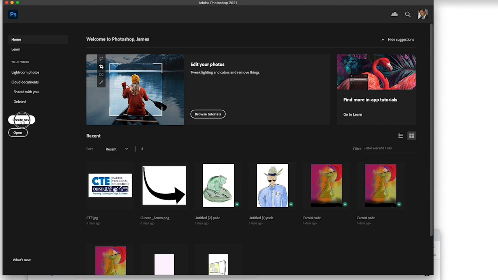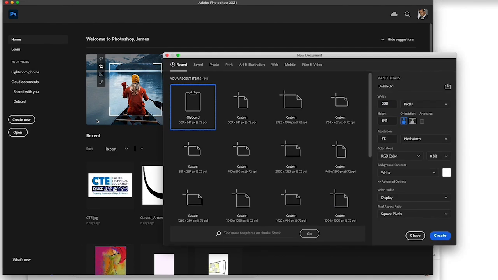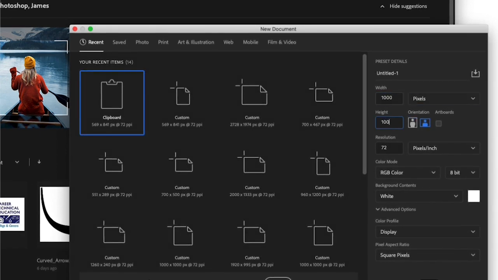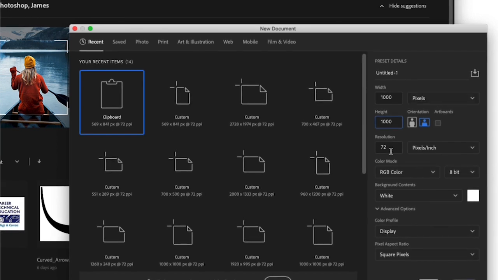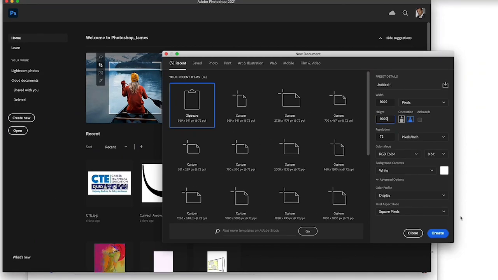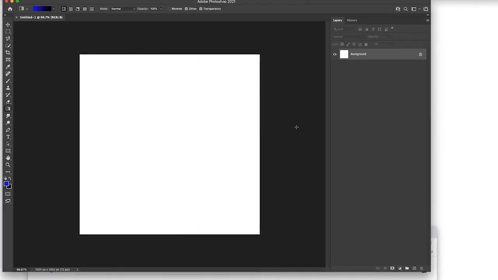So let's go ahead and press create new. And I will go ahead and ask that you create, well, let's just do 1,000 by 1,000. Or 2,000 by whatever. Anyways, 1,500 by 1,500, 1,000 by 1,000. Just make sure it's in pixels, 72. Background is white, and let's go ahead and press create. This is what we have.